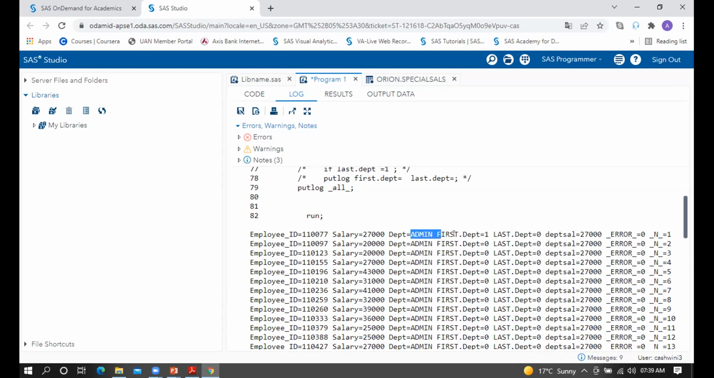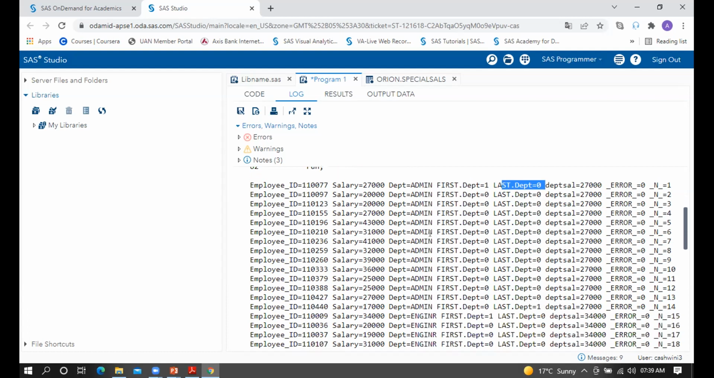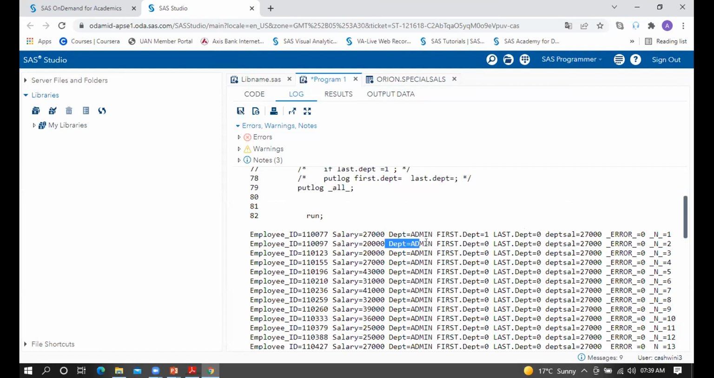See, admin value, because it's the first value within department, your last observation value is 0. So this value is the first value, hence its first dot department is 1 and its last dot department is 0. Getting it? Yes. Then observation number 14 has to be last department as 1. When you scroll down, you find this observation of admin is not first, not last, because it's the second observation. Hence, its first dot department, last dot department is 0. Agreed?